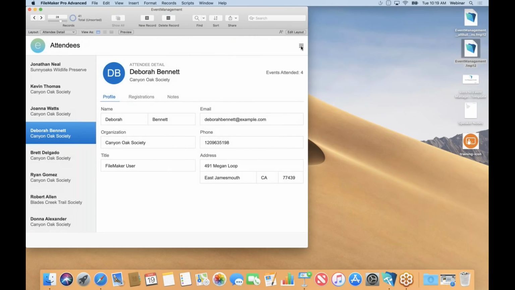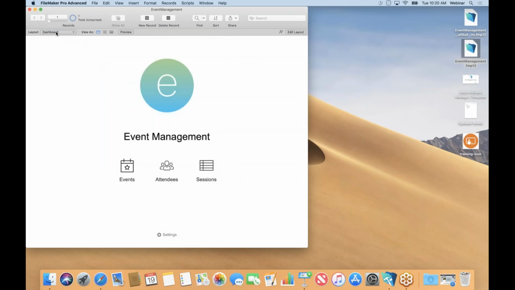but all of these are just taking you to different layouts within the event management solution. So how you would normally switch to layouts if you didn't automate it yourself is you would go over here to the layout menu. So right now I can see that I'm on the attendee detail layout, but if I click on this list, the only option that's visible there is dashboard. And if I click on dashboard, sure enough, I'm taken back to the dashboard.